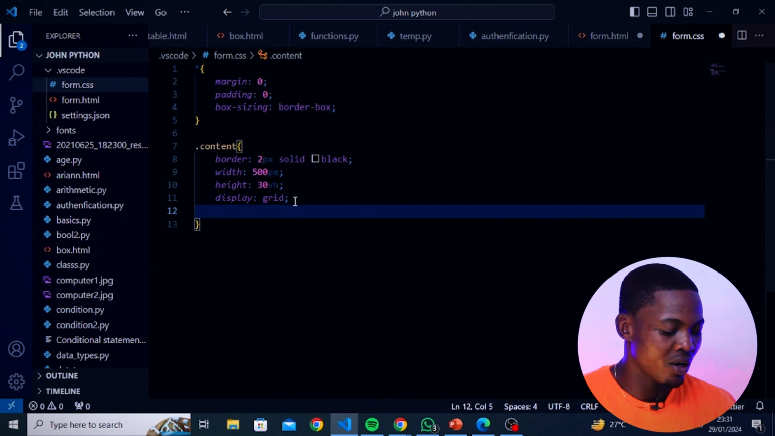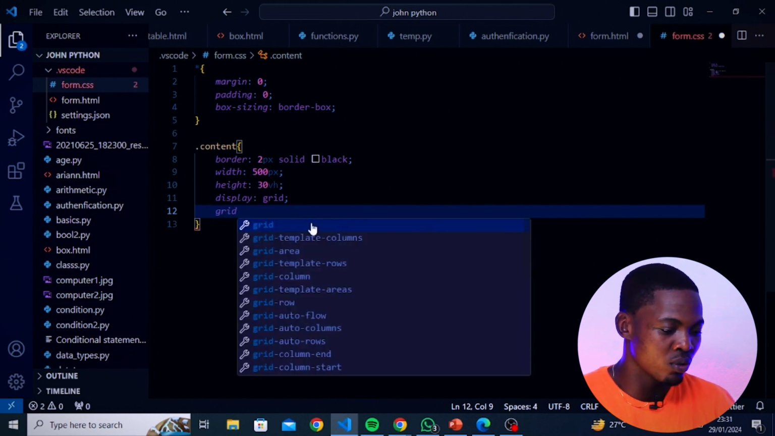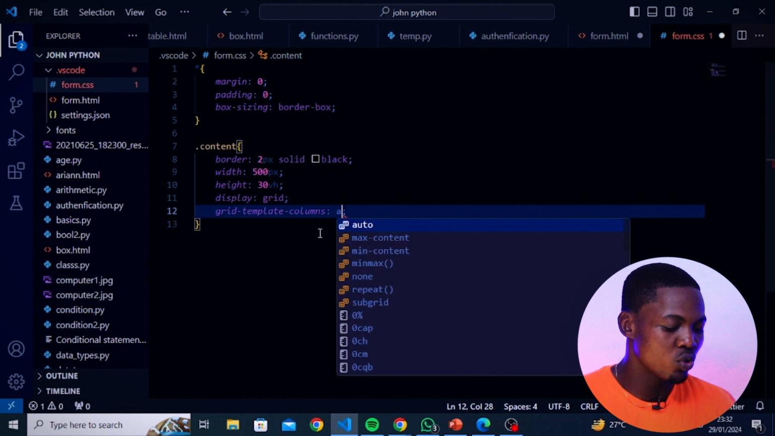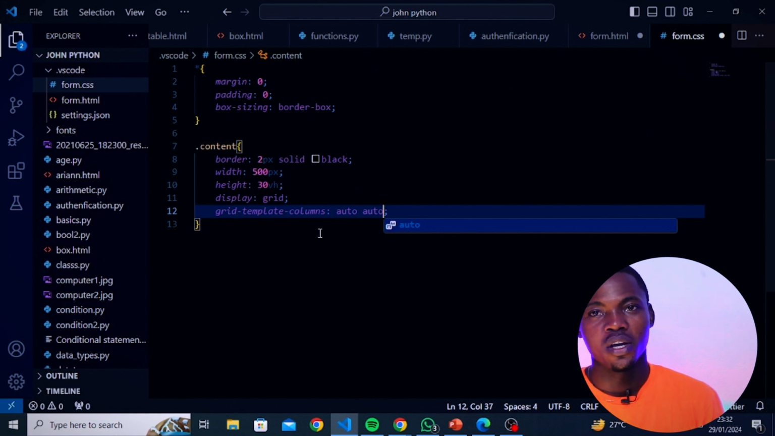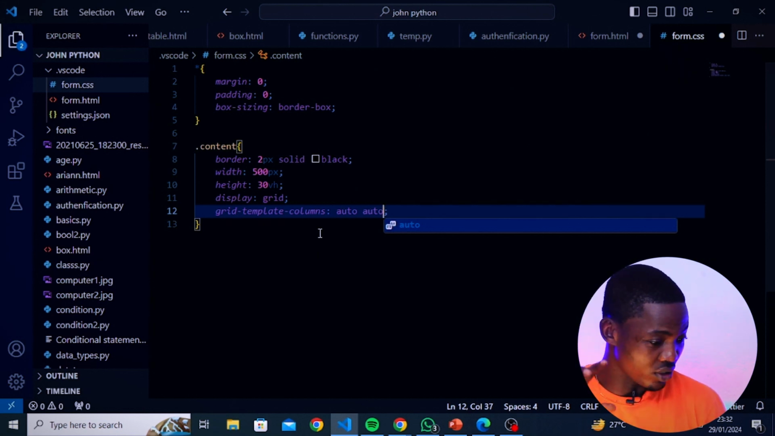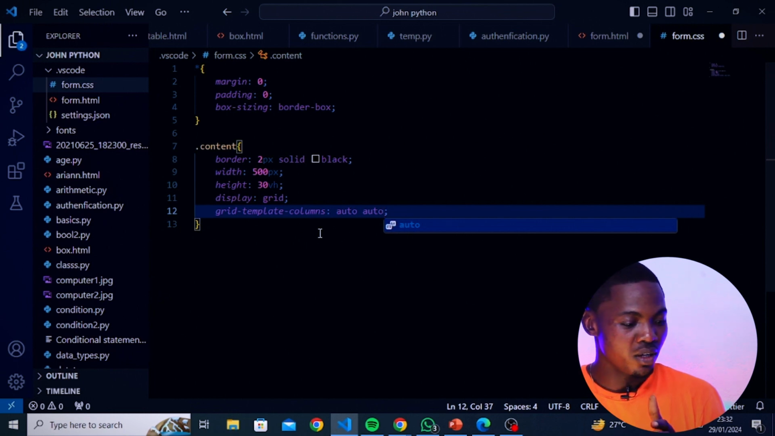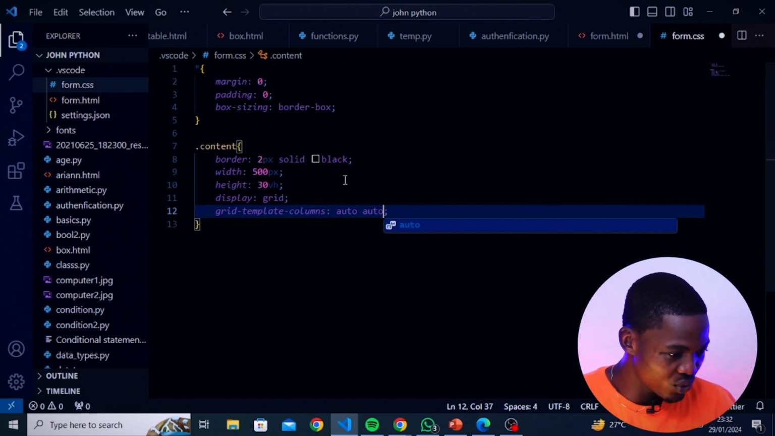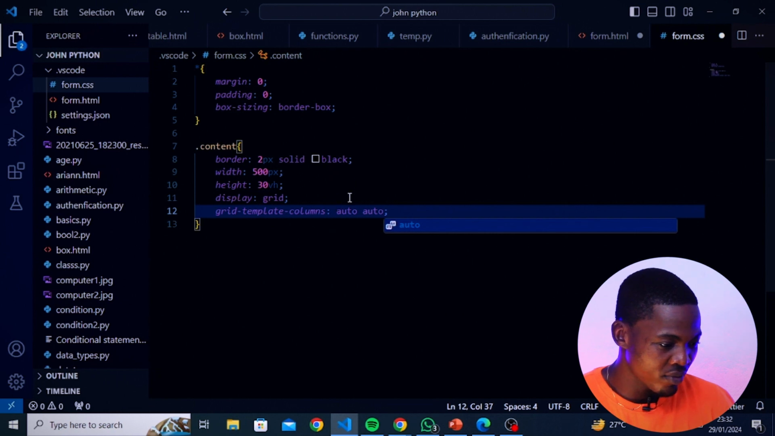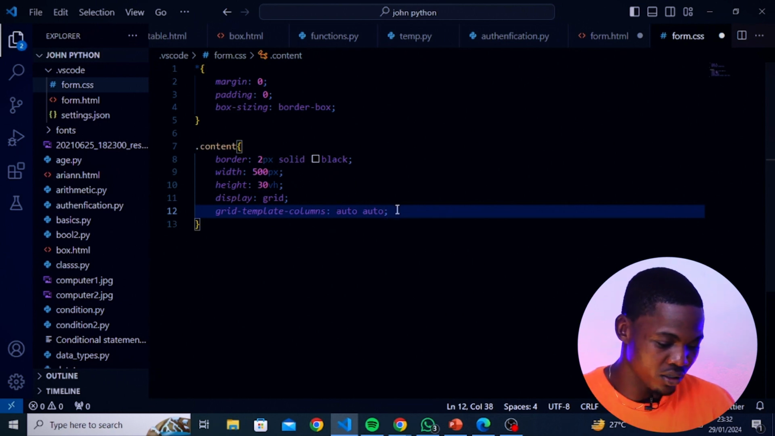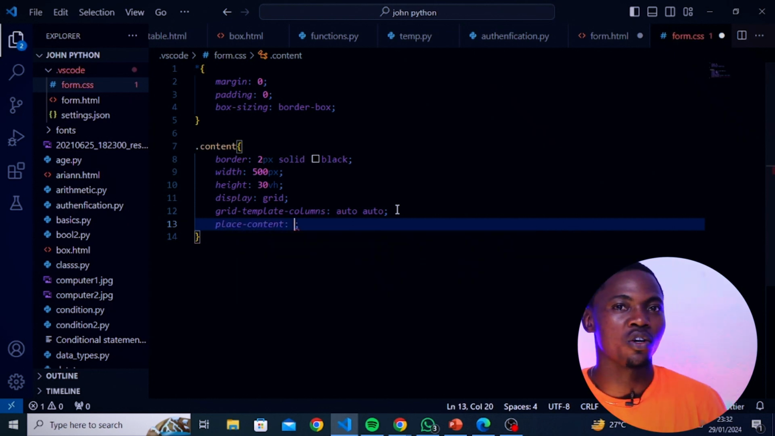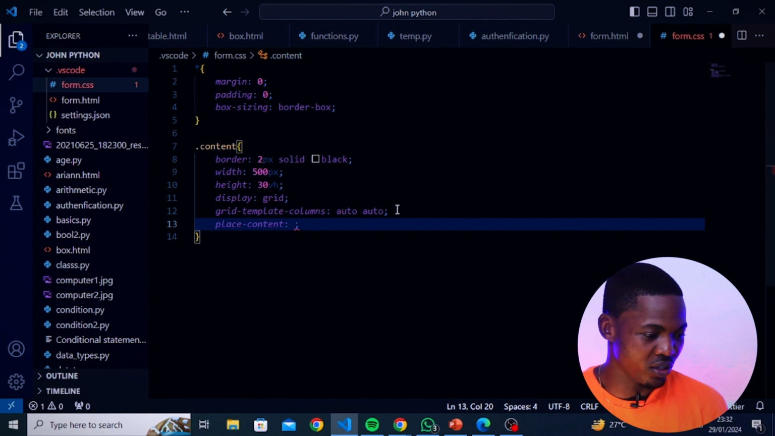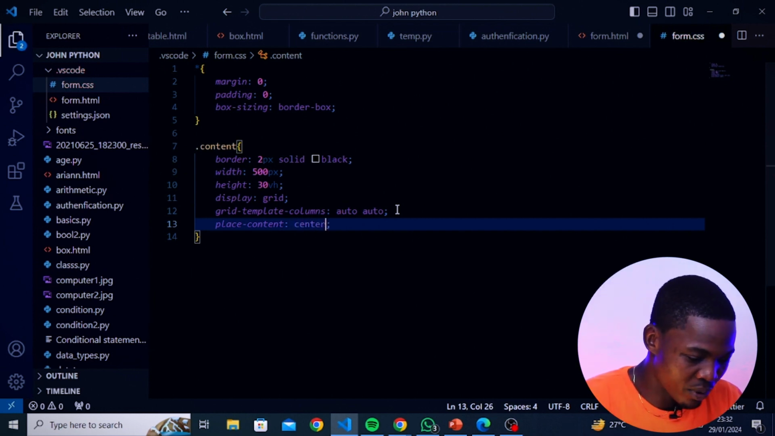After I did that, there's a property called grid template columns. Here I'm going to use auto, because we have two inputs on the browser there. I just created 4 labels, so we are going to put them side by side. We are going to see how this will look when we open the browser. Don't worry, guys. Here I'm going to use another property called place content center. This will enable us to place the whole content at the center of our div instead of anywhere else.